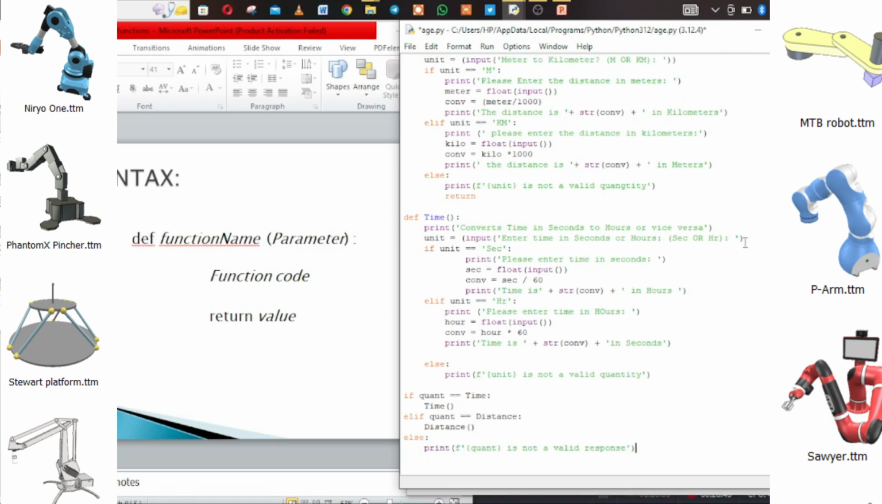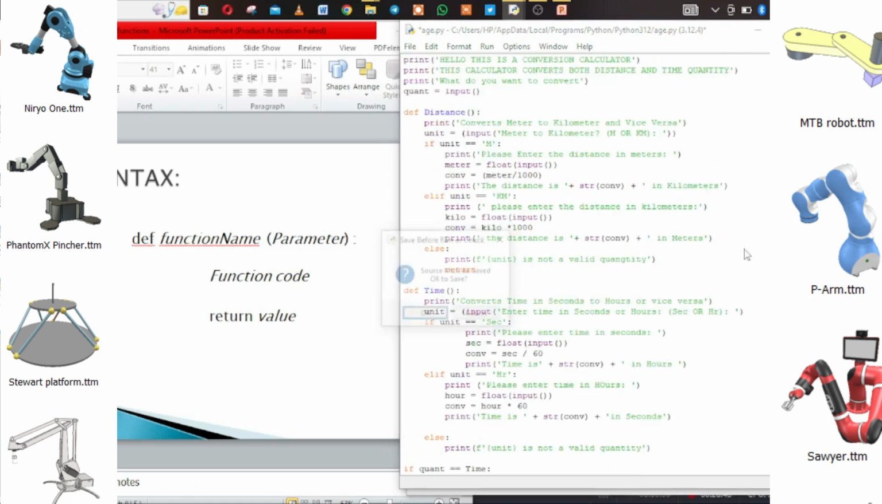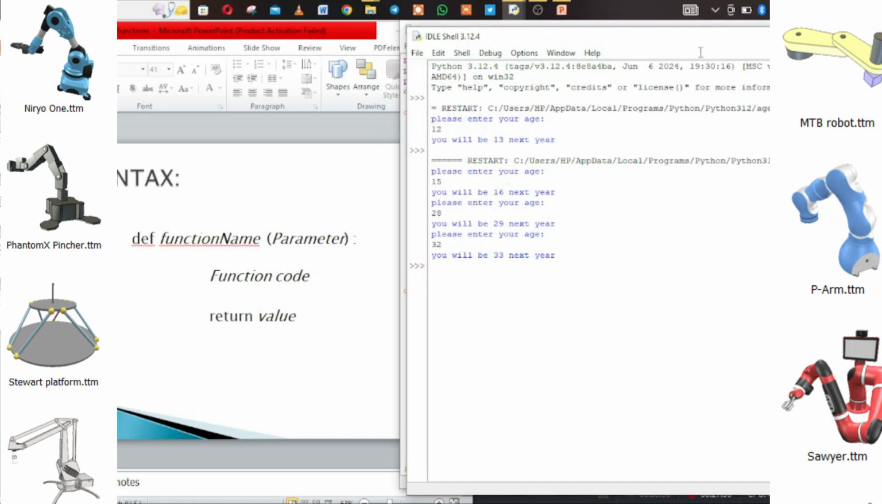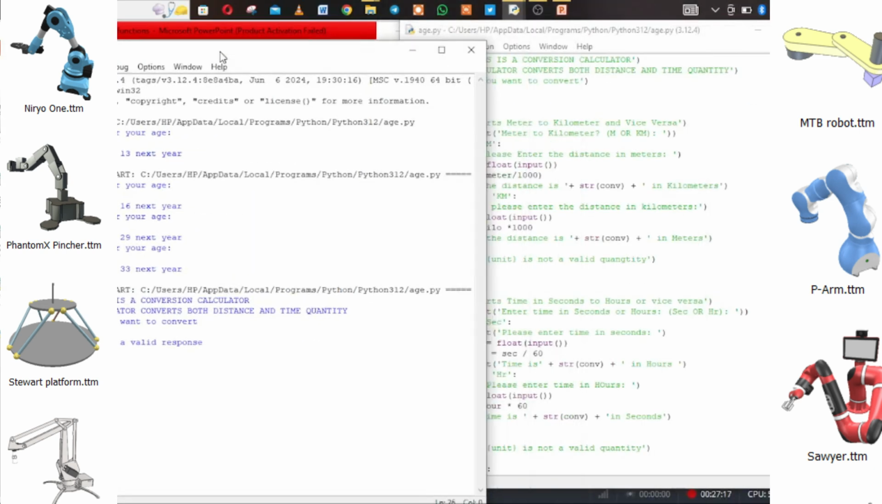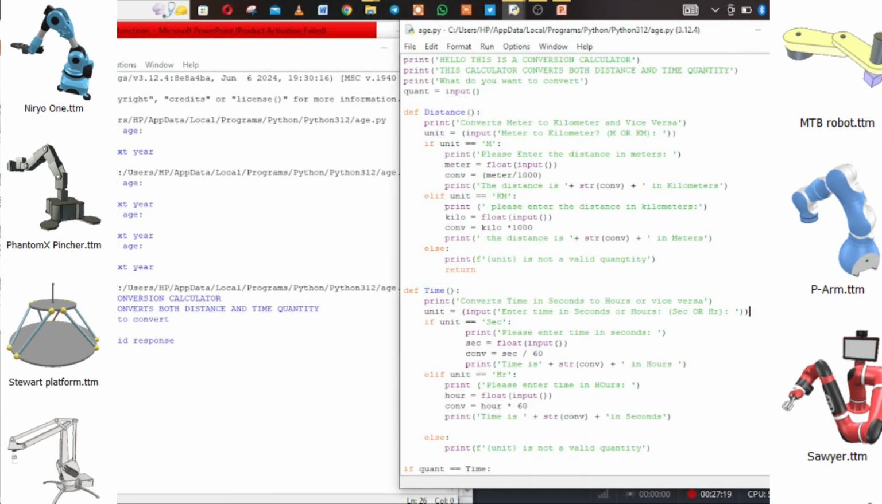Let's say we are going to run this code. Let's hope that there is no error. All right. Yeah, so these are the outputs. Say I want to convert time. It says time is not a valid response. All right, let's check what's wrong with our code. It says time is not a valid response.